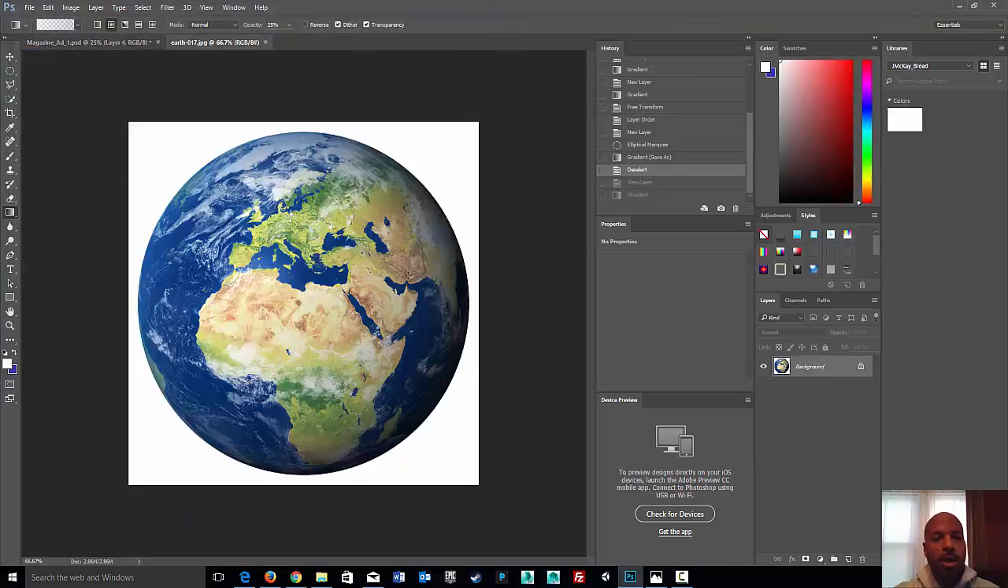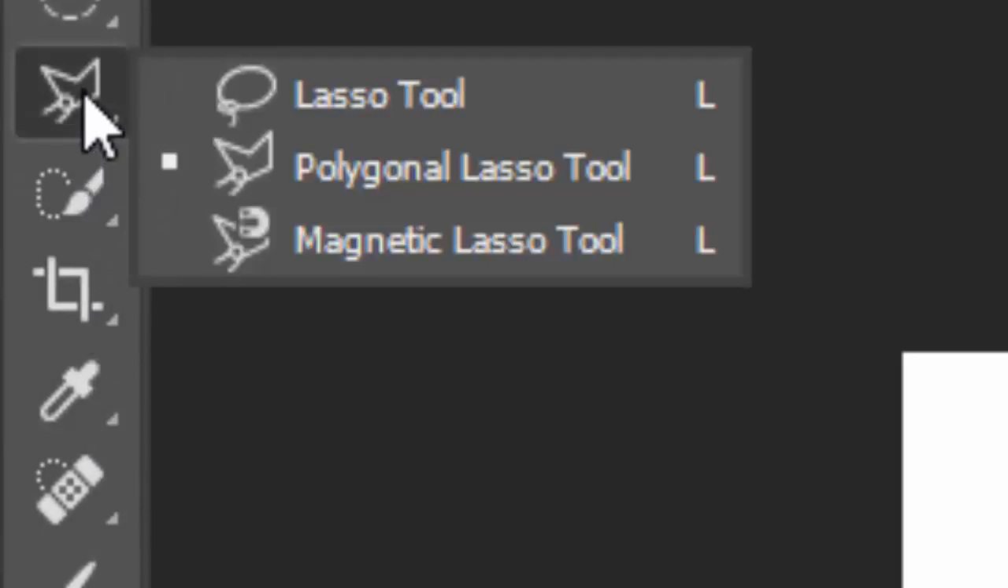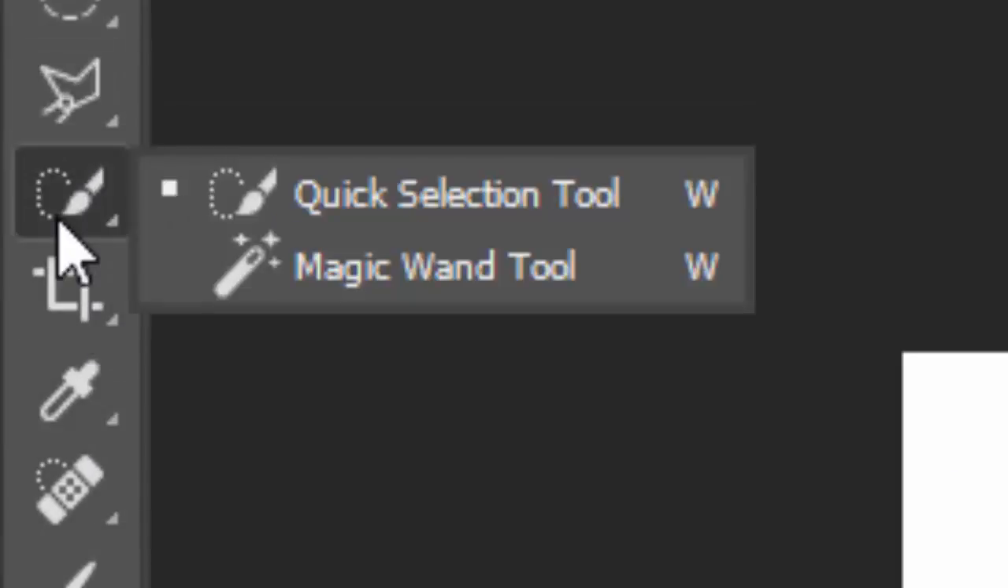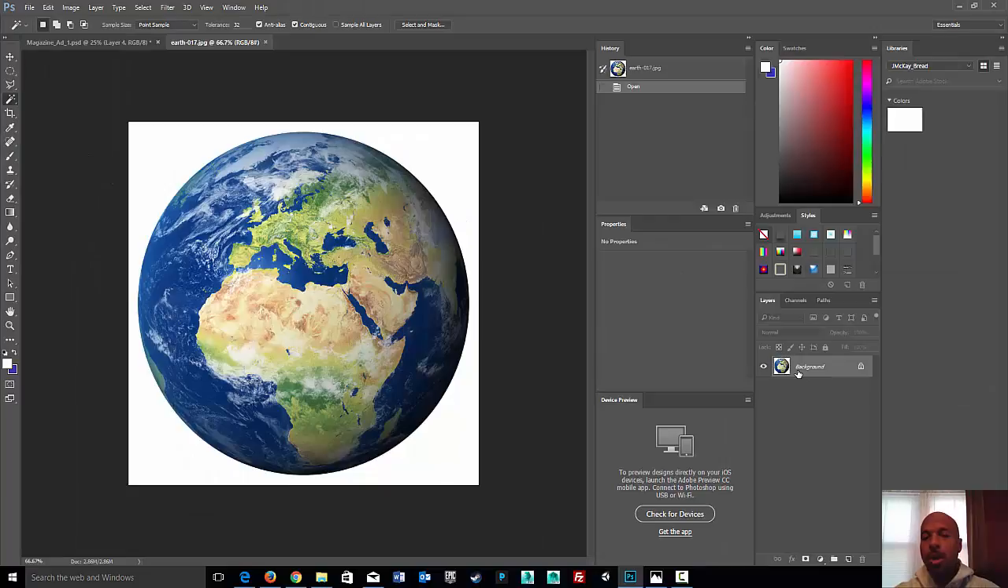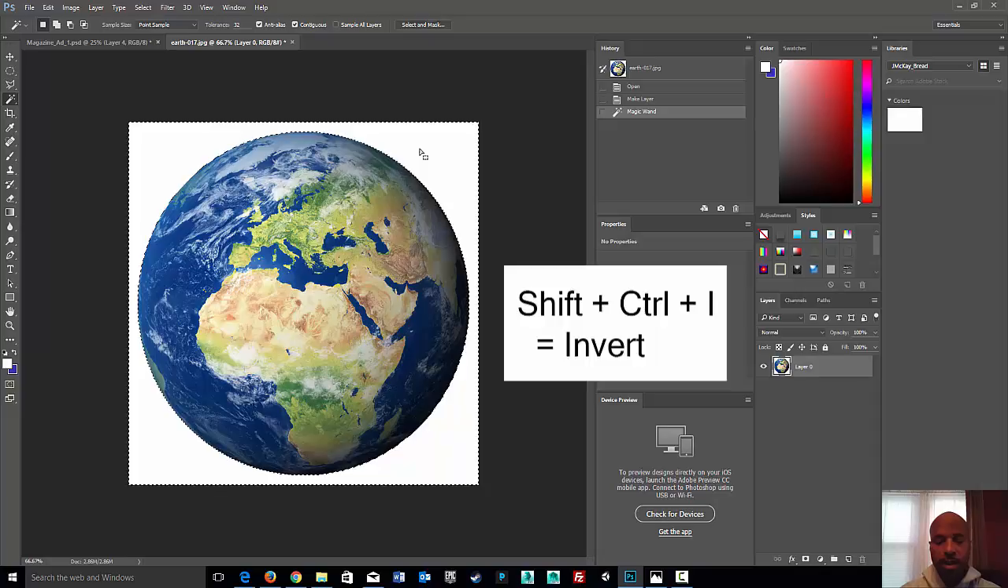And I'm going to open up the Earth 17, and with my magic wand tool, let's go over to our quick selection tool and change it to the magic wand tool. I'm going to unlock this layer, of course, double click it, and then select the white area, and then do a Shift Control I to invert.